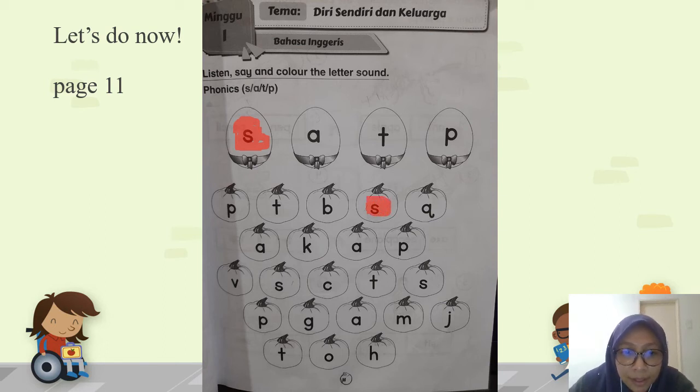s. Then we have another one, s. And the third one, s. Next, use your yellow color. Please color A. A. Okay, color A. And also don't forget the A. Color with A. You color full, okay, the A.